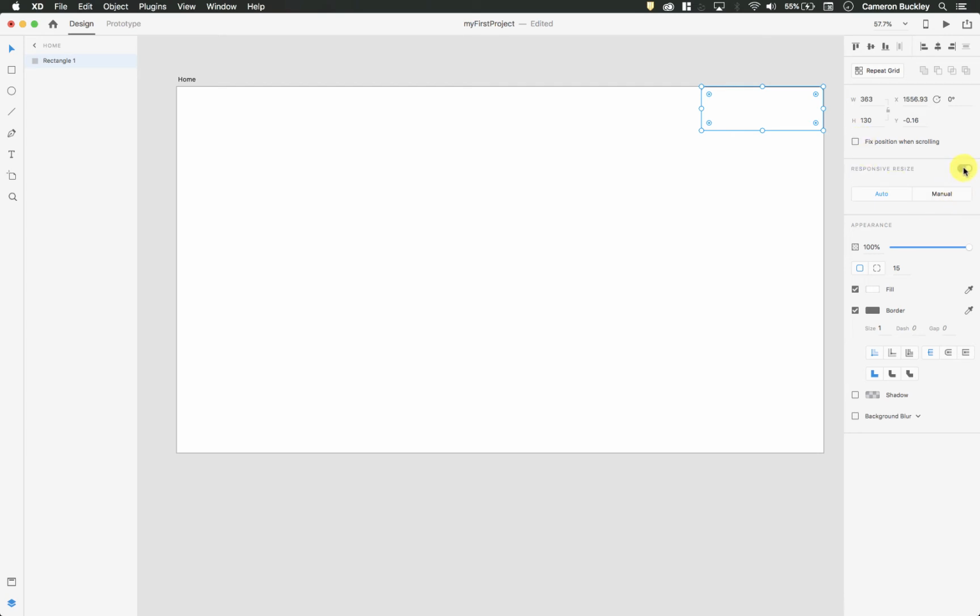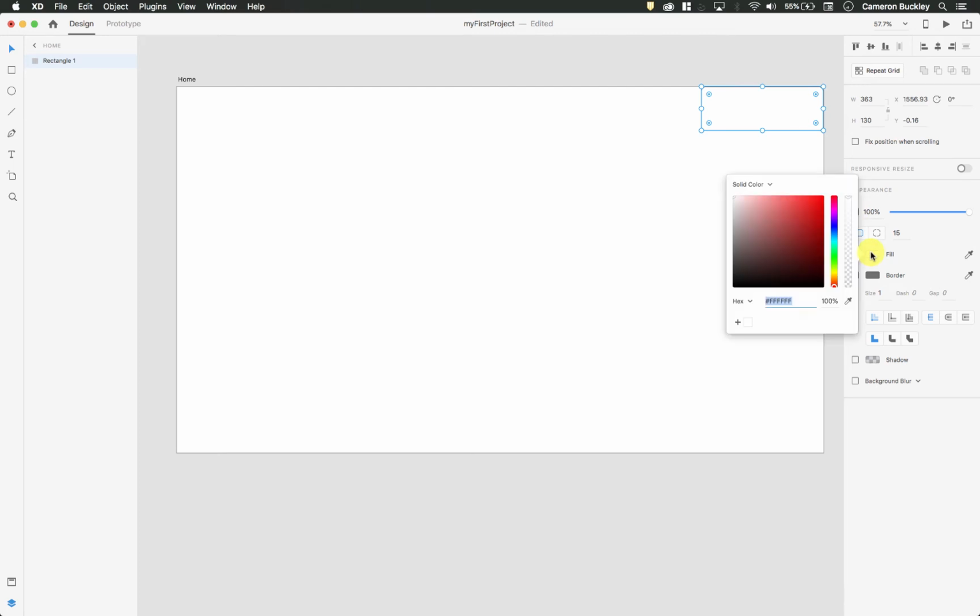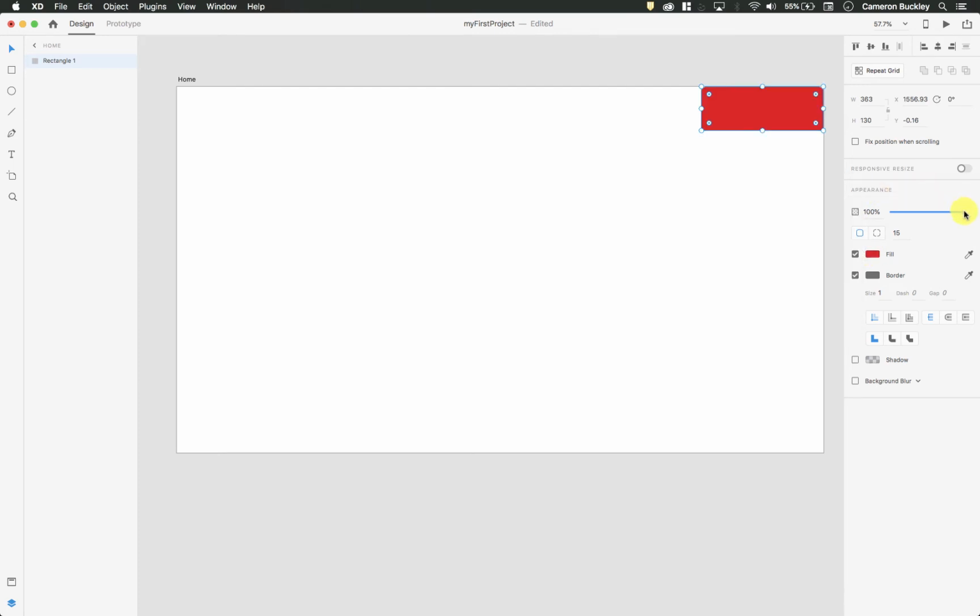We have this responsive resize, which is turned on by default. You can turn that off if you like. Again, we can work with this a little bit later. Then we have some appearance settings. So this is the opacity. So if I turn this down, it's less opaque. Let's change the color, which is under fill, just so that that's a little bit more clear. So as I turn it down, it's less opaque.